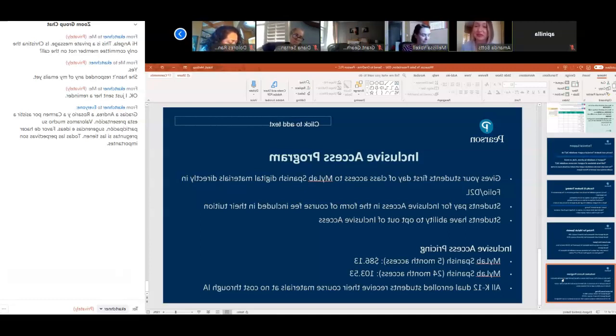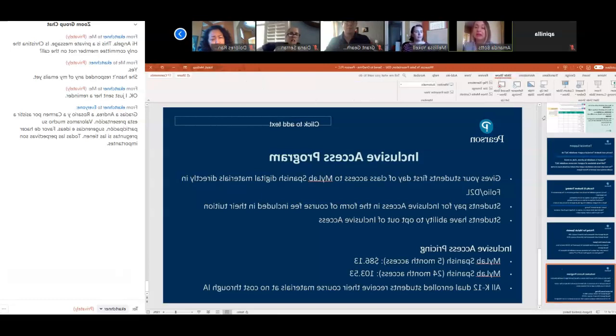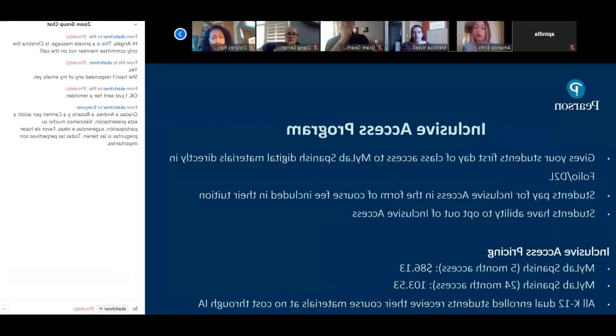I'm excited to talk about this actually. This is very exciting for us and for y'all. Last week, Pearson signed a contract with Georgia Southern where we're partnering together on an inclusive access program. So what that means is that if you choose to opt into this program as a department, when students register for their course in Folio, they are automatically given access to MySpanishLab on the first day of class at a great price point. So you can see here that from the $99 5-month access, students through inclusive access only pay $86.13. And for 24-month access, that's $103.53.